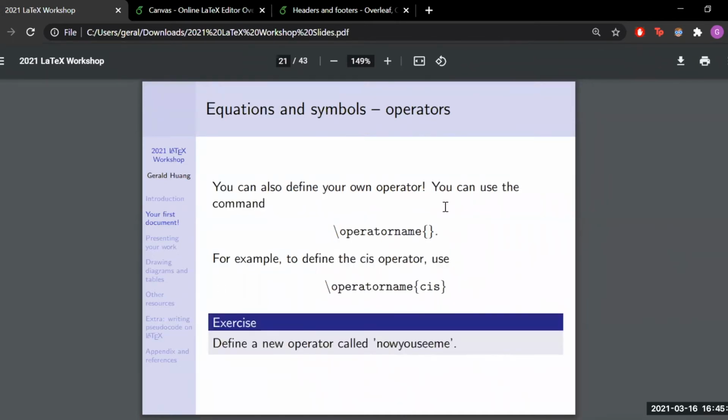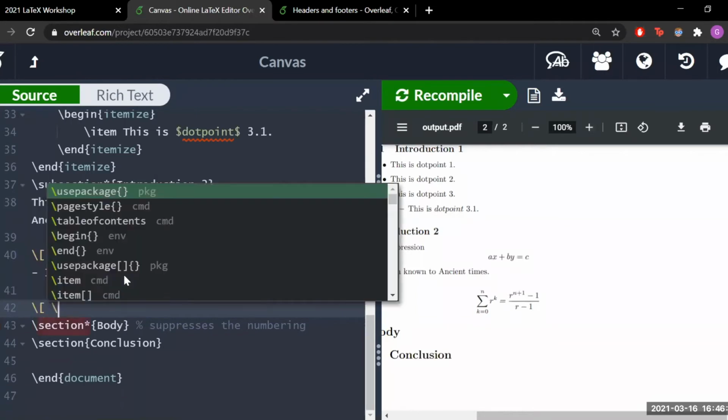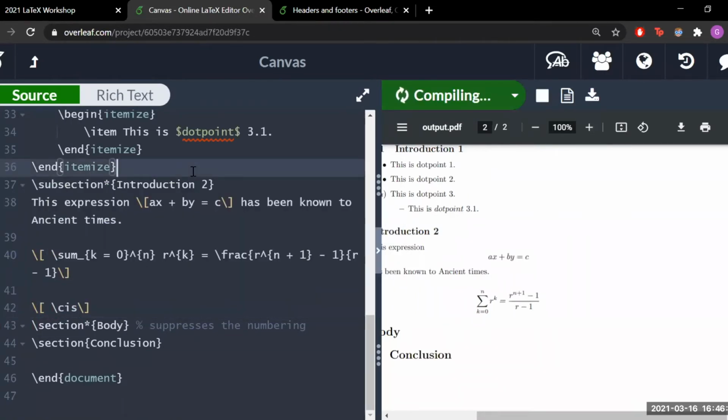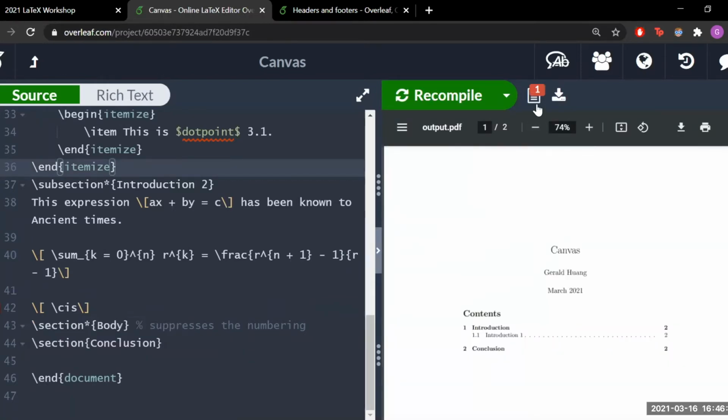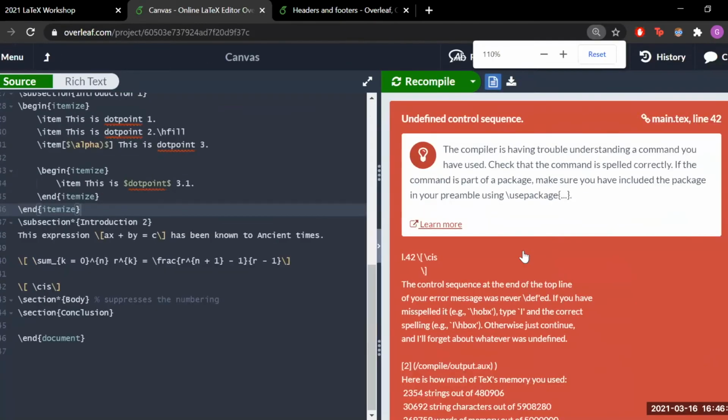Cool. And you can also define your own operator. In order to define your own operator, use the command \operatorname. As an example, for people who've done 4-unit, you'll notice that if you tried \sys for cosine plus i sine, you'll get an error. Why do you get an error? Let's read it. Ooh, that's a bit big. All right, so the error is that the compiler is having trouble understanding a command because sys is not a standard operator. We only really use that in the HSC, so nowhere else really uses sys. It's never really a standard operator.